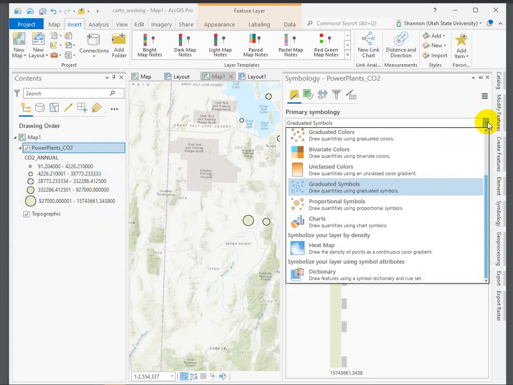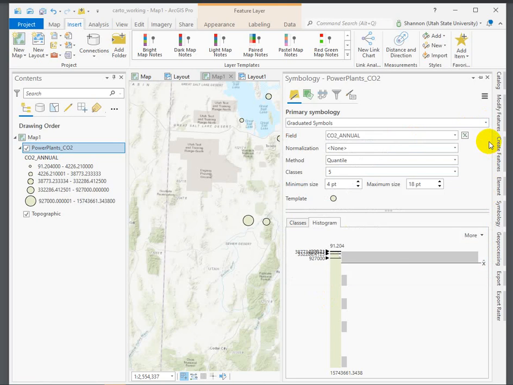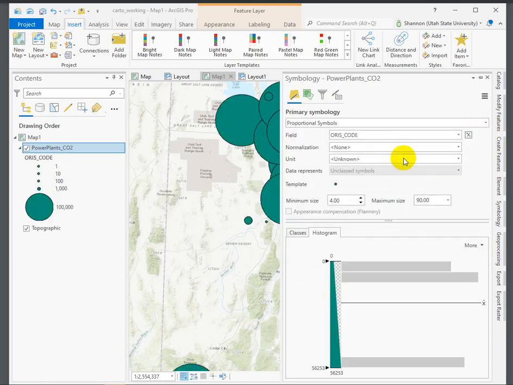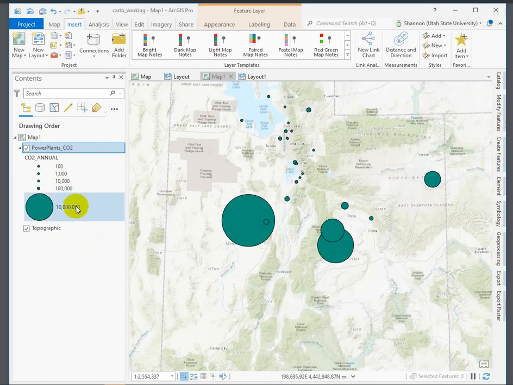If we switch this over to proportional symbol, and again, switch it back to CO2. Technically, this symbol should be, I don't know, 100,000 times the size of this symbol, meaning you should be able to fit 100,000 of these in here. That's what a proportional symbol should be.